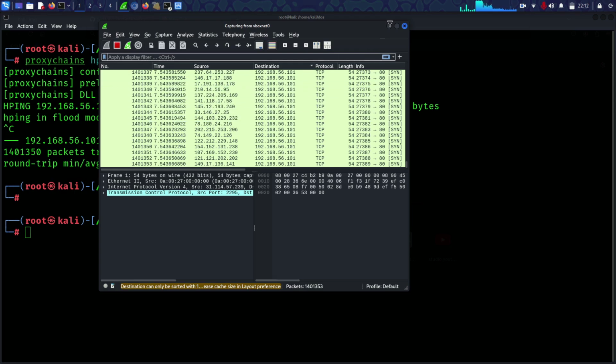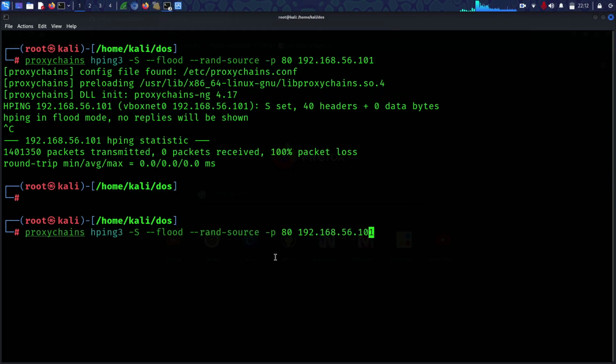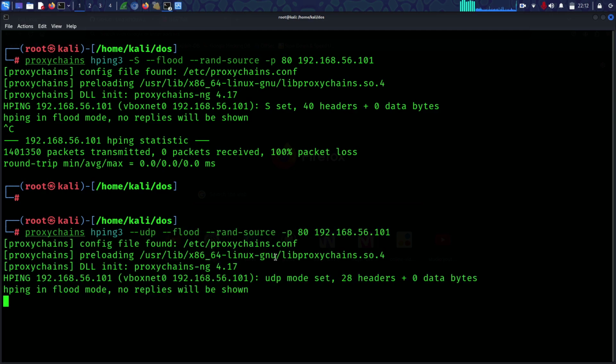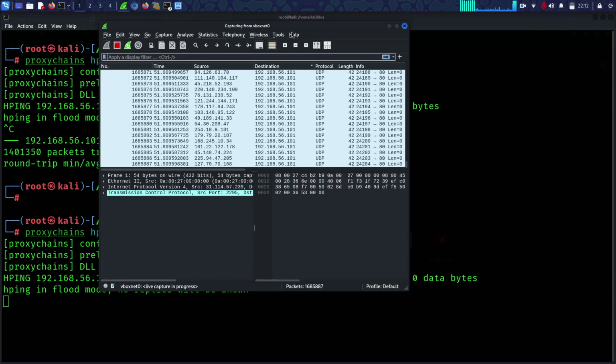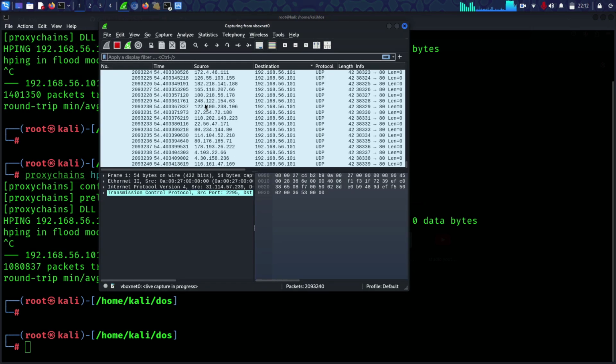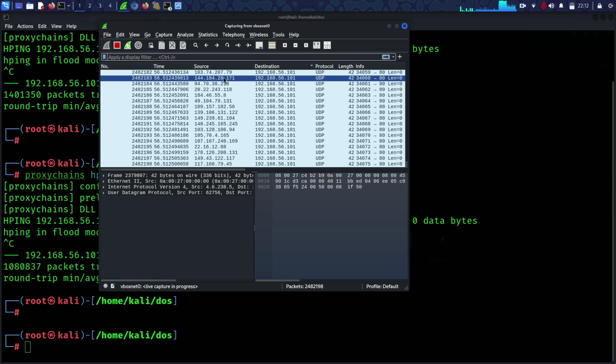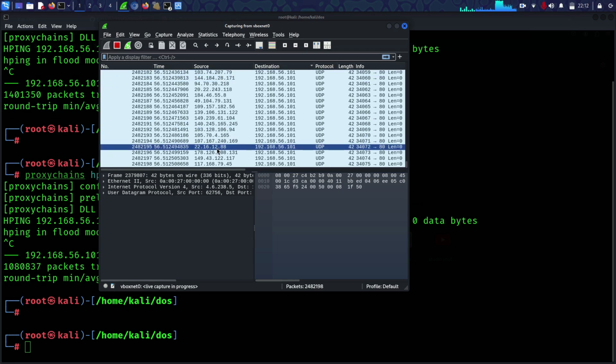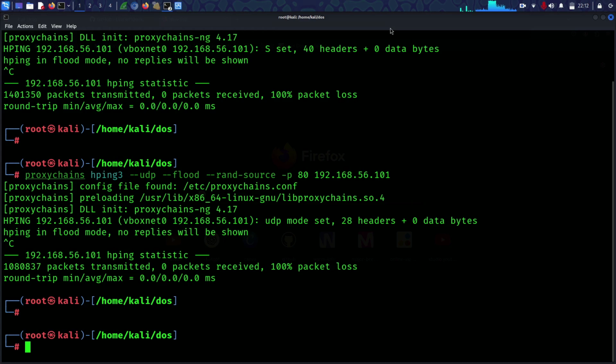And SYN flood. So now I use SYN flood, right? Just change the command to ICMP. Let me use the UDP. Tech UDP. Am I correct? Hope so. And in the packet you see the destination, and then multiple attacker IPs with anonymity, and again the source IP. This is something very nice.